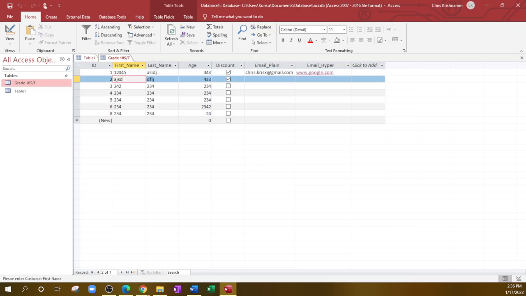So we're going to click on the field which has first name, the column here. And if you look at the bottom left, notice the instructions in the status bar here. Please enter customer first name. You guys can see it at the bottom left.